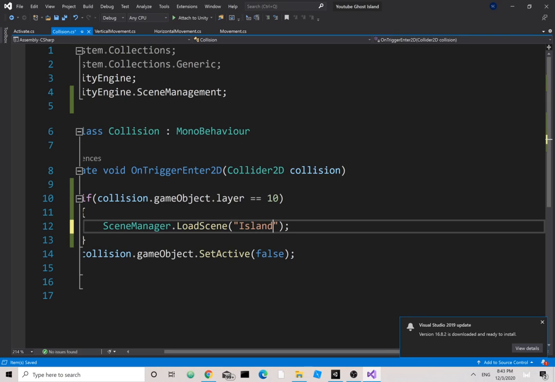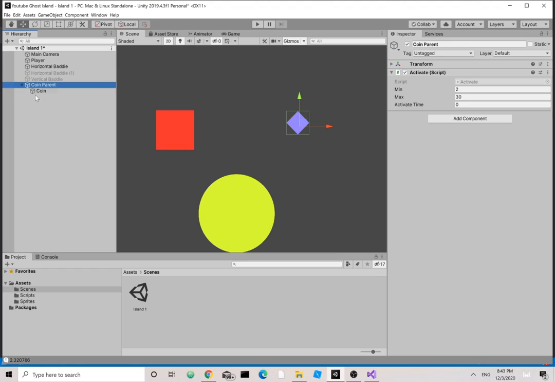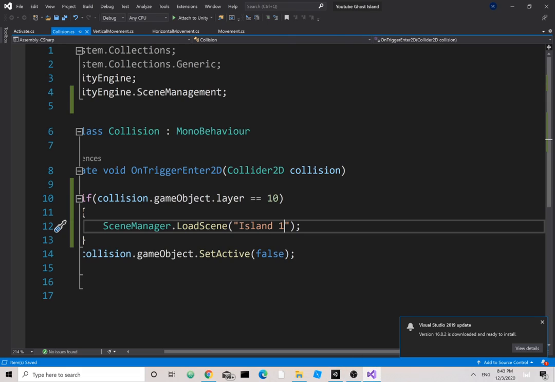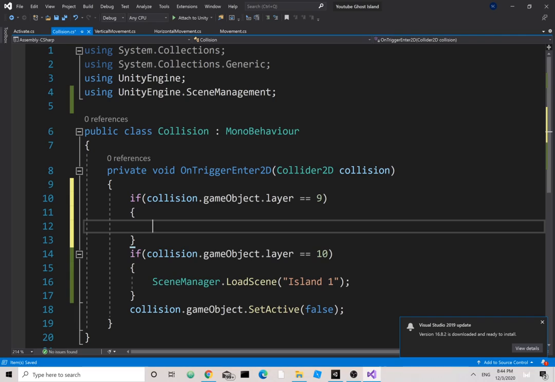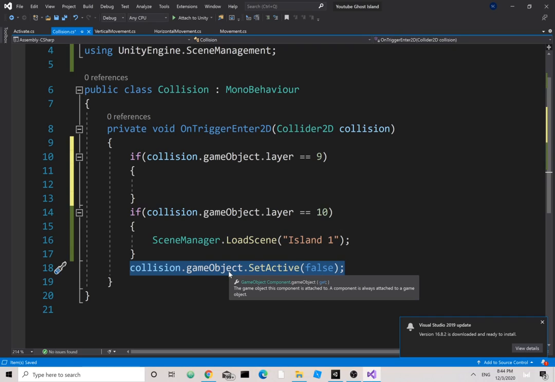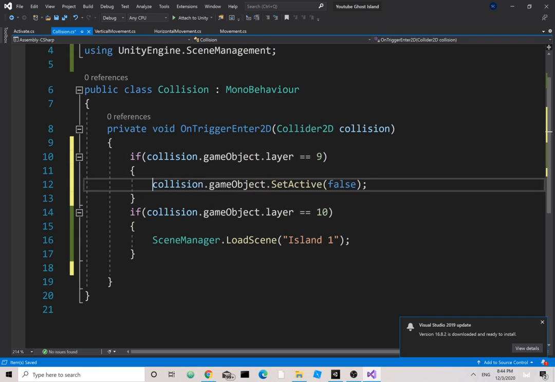which is, I forgot, Island 1. Yeah. Okay, so that is my ghost layer. Hopefully you guys can easily figure out the coin section now. The coin layer has a value of 9, so we can just go back to the script and add in our code. If collision.gameObject.layer equals 9, then you do whatever you want to do. We want to do collision.gameObject.SetActive(false). So we're going to drag it and place it inside the first if.